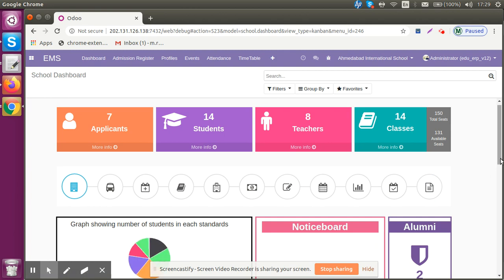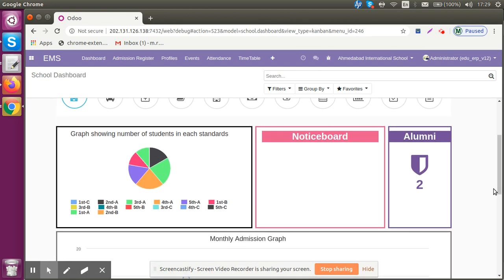And below that, you can see the graph which shows the population of a particular class of students. Also, if there is any notice which has been published by the admin, it can be viewed from here. And you can see alumni, that means the number of students who have completed their school. Also, we have the feature of termination. That means if any of the students have been terminated, unfortunately, due to any reasons, it will be displayed here.